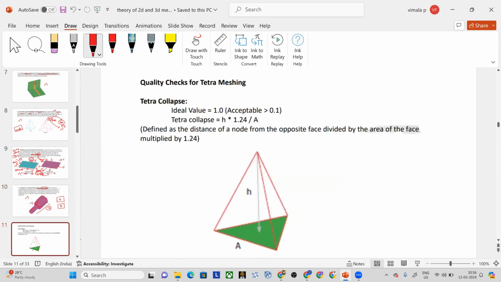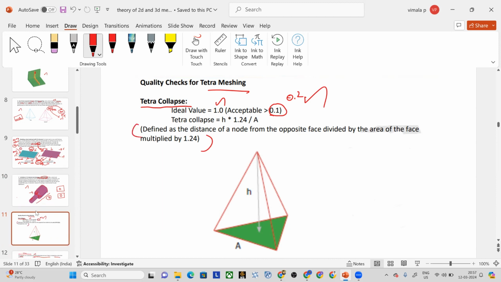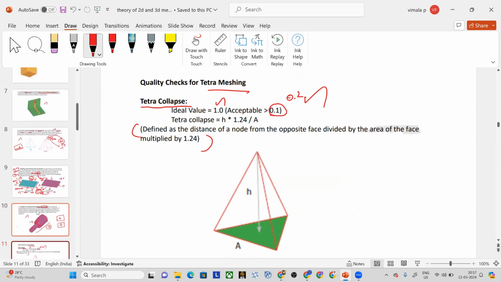So the next thing is you also have some quality check parameters. For tetra meshing, you will check for something called tetra collapse. The ideal value is 1, obviously, but acceptable is more than 0.1, or they might also give some value as more than 0.2, something like this. And for your understanding, I have given what is tetra collapse. This is generally checked for all tetra meshing. So this covers the entire part of the 2D and 3D meshing.